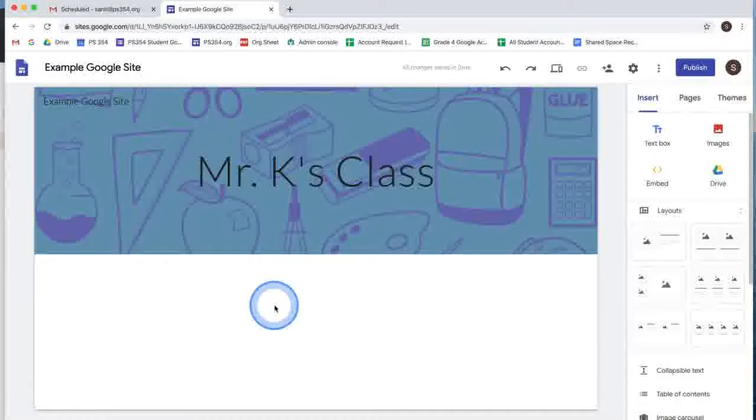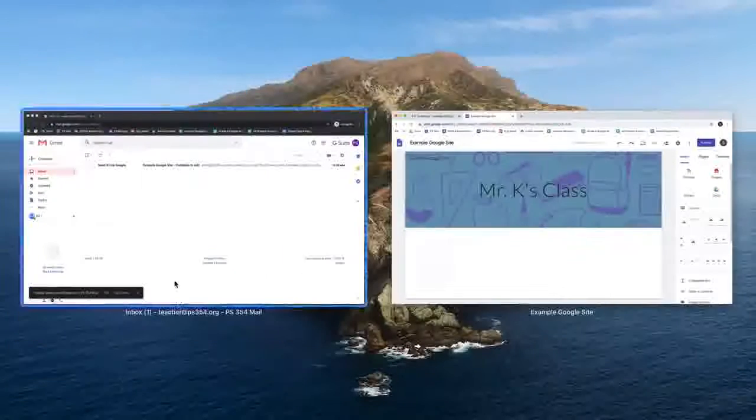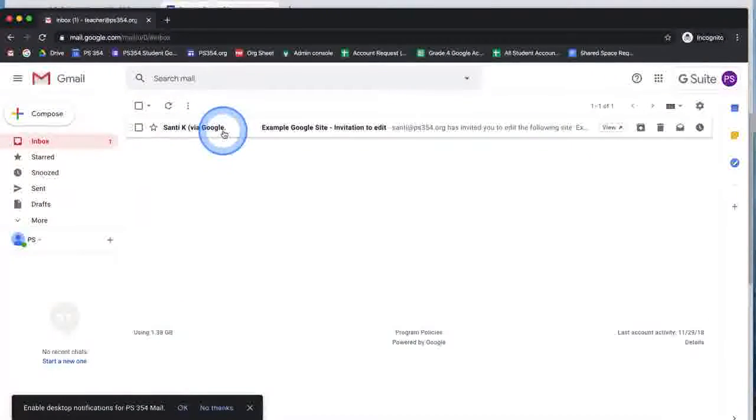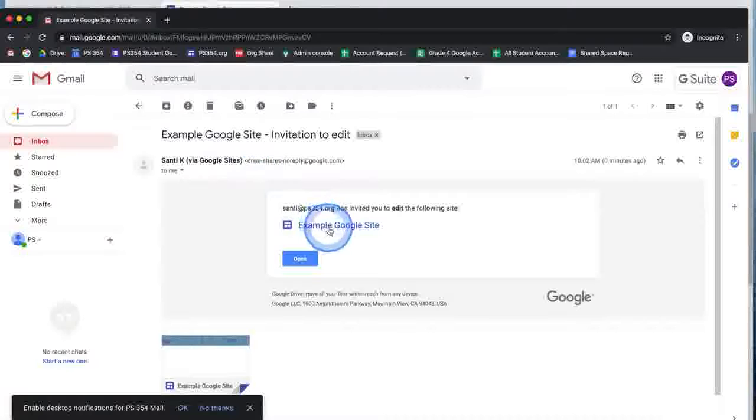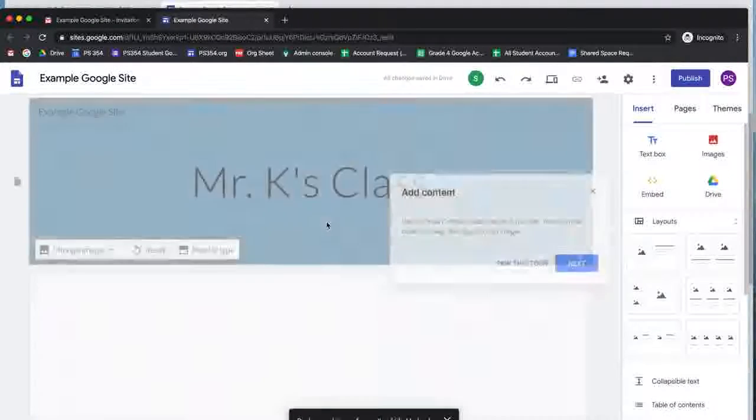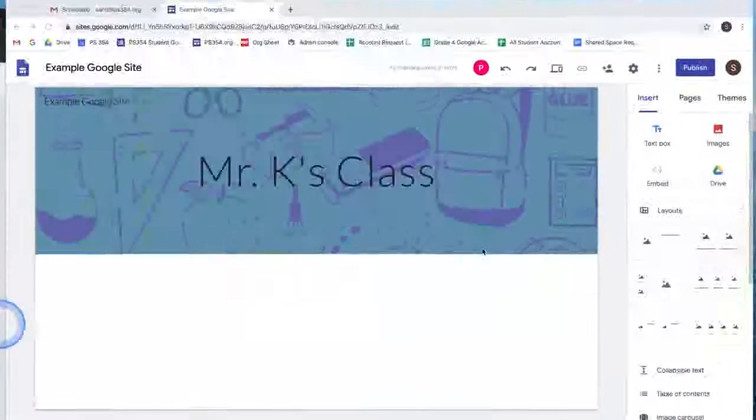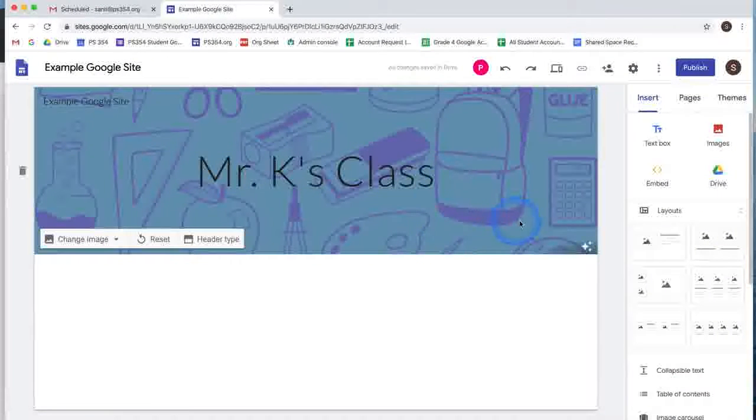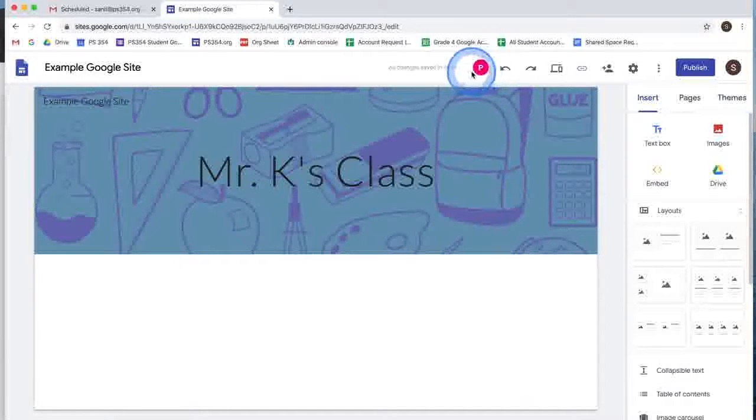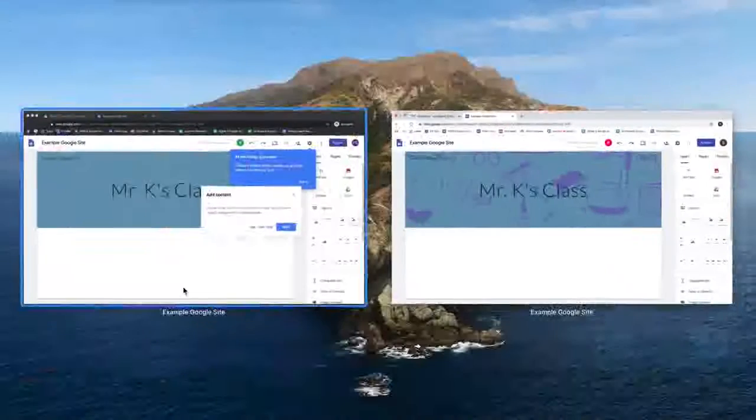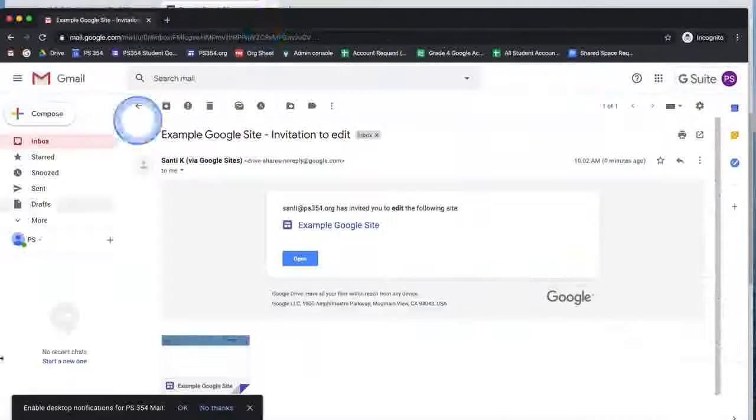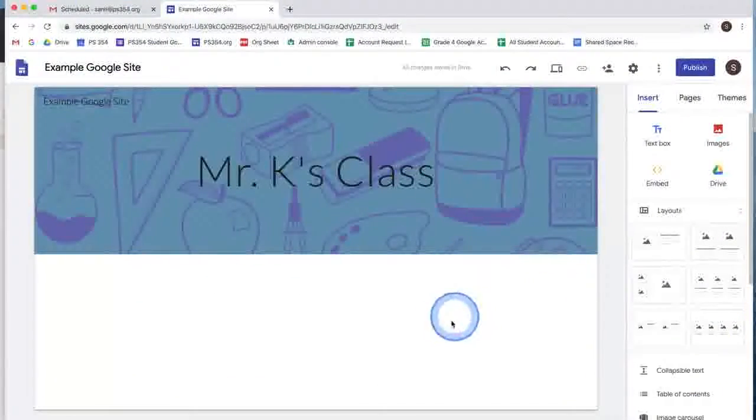Now if I switch back to another screen of that teacher that I just shared this with, what will happen is that they will get an email where they can access the site. And then they can go ahead and edit along with you. Now let me switch back to my main page, and you'll know that they're on this page editing with you because you'll see the name of the teacher up here, very similar to a Google Doc. So I'm going to go ahead and just exit this and continue editing.